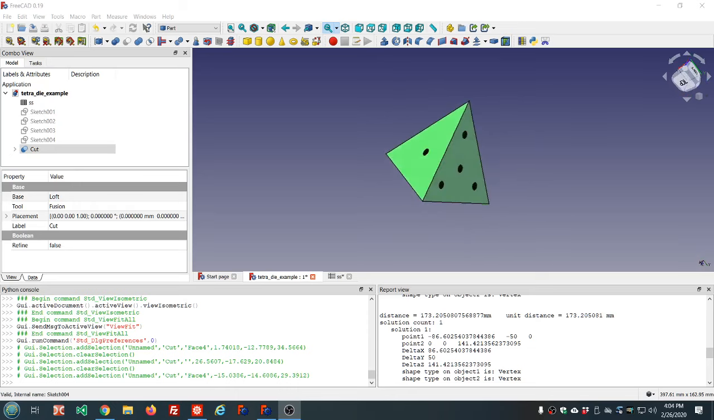Today we'll be making this tetrahedron based die.